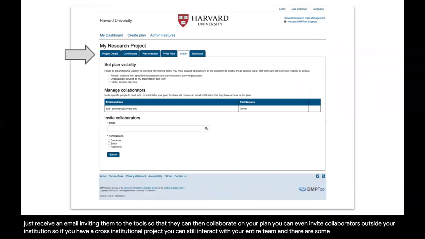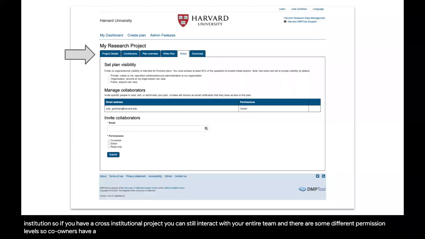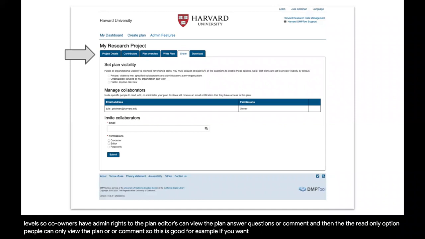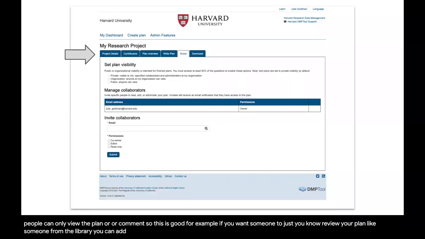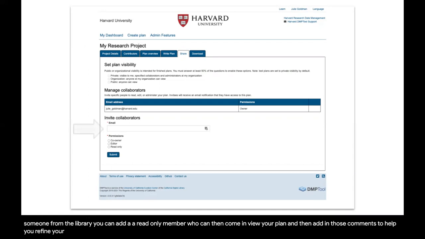And there are some different permission levels. So co-owners have admin rights to the plan. Editors can view the plan, answer questions or comment. And then the read-only option, people can only view the plan or comment. So this is good, for example, if you want someone to just review your plan, like someone from the library. You can add a read-only member who can then come in, view your plan, and then add in those comments to help you refine your plan.